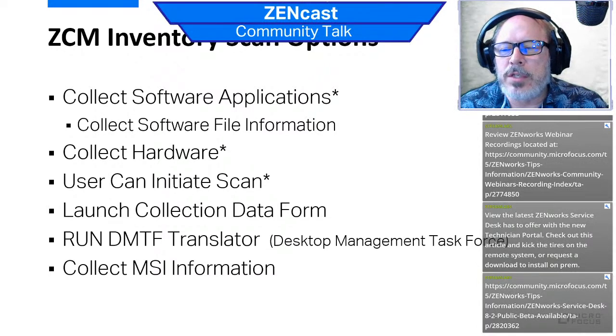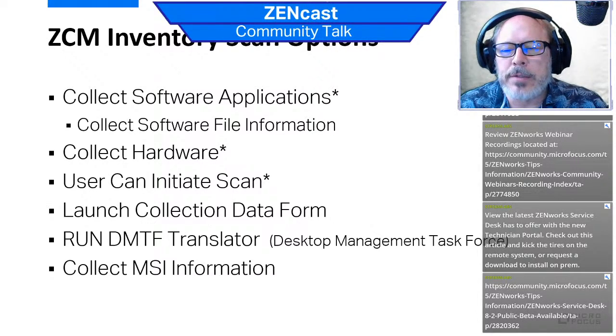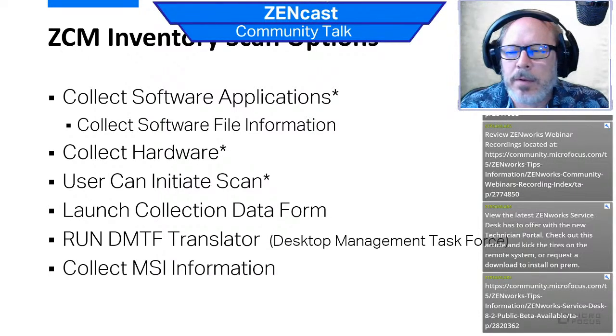You can also do launch collection data form, run DMTF translator, which is Desktop Management Task Force, which allows you to port into other products, and then collect MSI information. So there are some other things you might want to select, and we'll cover hopefully all of those today. But it looks like, by default, these are good.